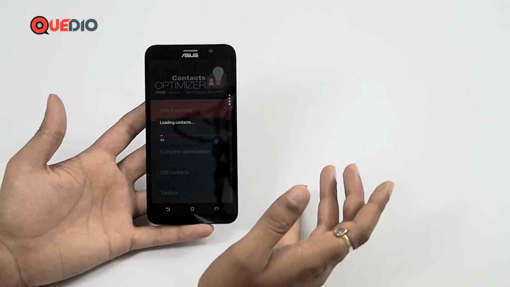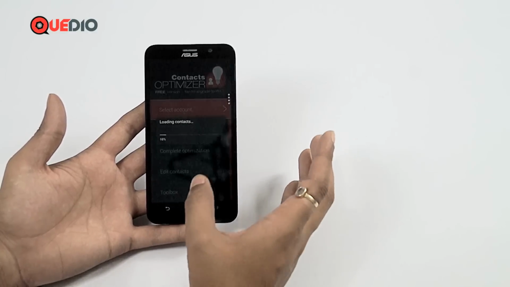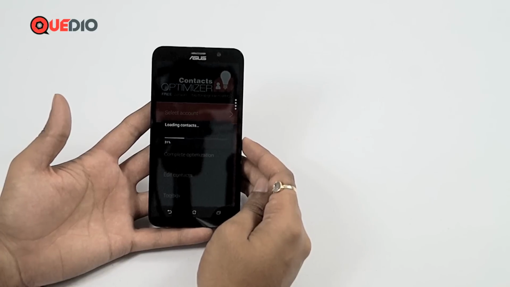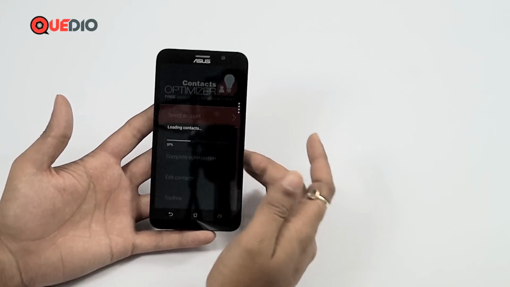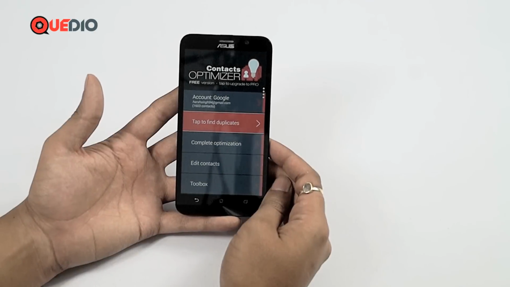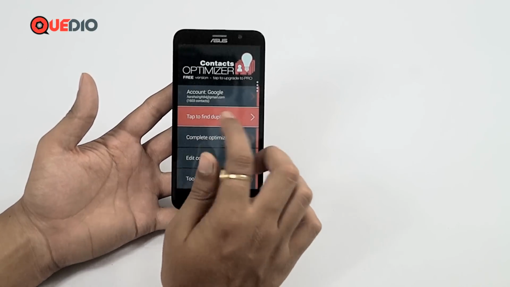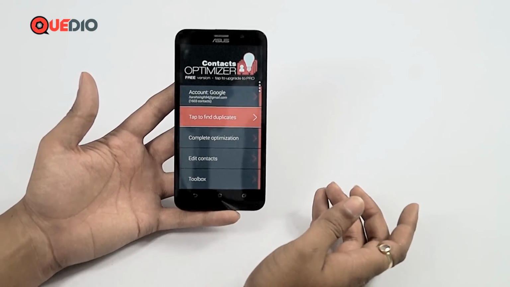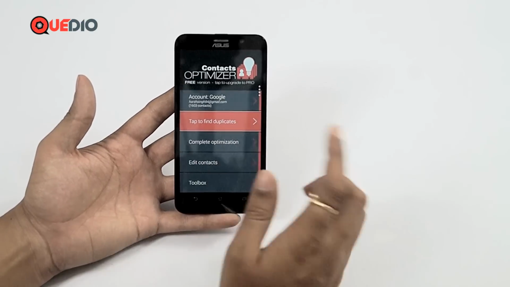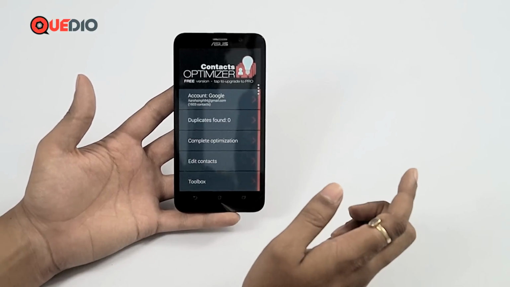So the contacts are loading as of now. It will take a while, so let's wait and watch. So after loading contacts, you can see the email ID and the number of contacts you have loaded into the application. And now the next option says tap to find duplicates. So let's find the duplicates and click on it.